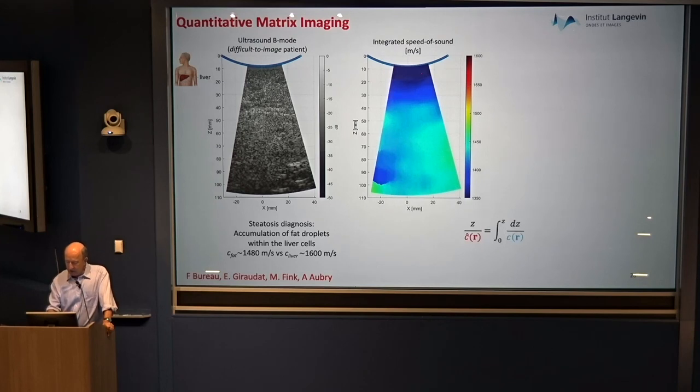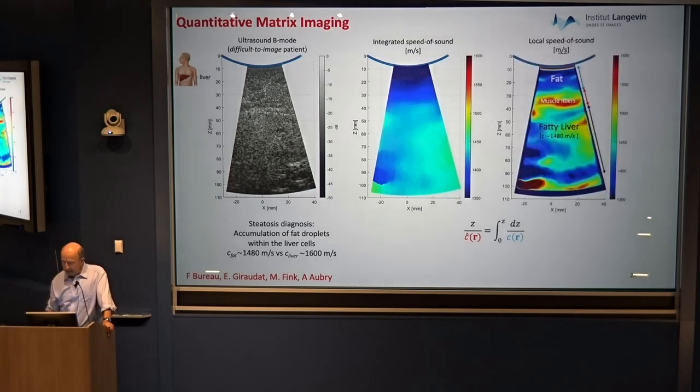And now you just apply this formula, and it will give you not the integrated speed of sound along one line, it gives you now the local speed of sound. That is to say, from this self-portrait of the wave inside the medium, you can make a map of the refractive index of the ultrasonic wave. And you see here muscle where the speed of sound is 1,600 meters per second. You see here that the guy has a fatty liver because the velocity is smaller.